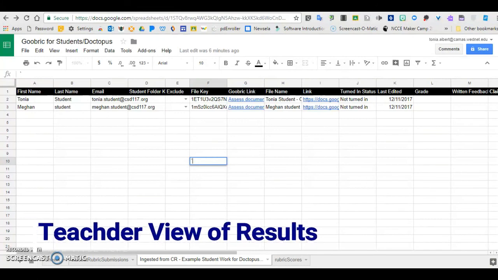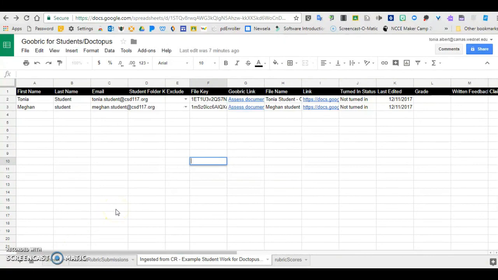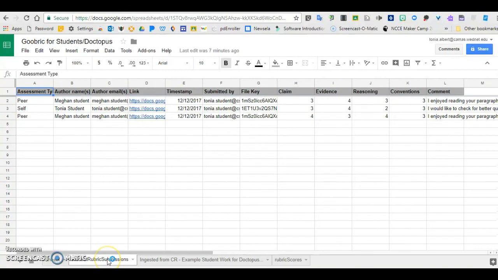Now as a teacher, I'm back in my Doctopus spreadsheet where I've run Doctopus, and because I've allowed student and peer assessment, I now have a student rubric submissions tab here at the very front, and I can see who submitted all the submissions. I can see what scores they gave the student, and I can see the comments that they made.